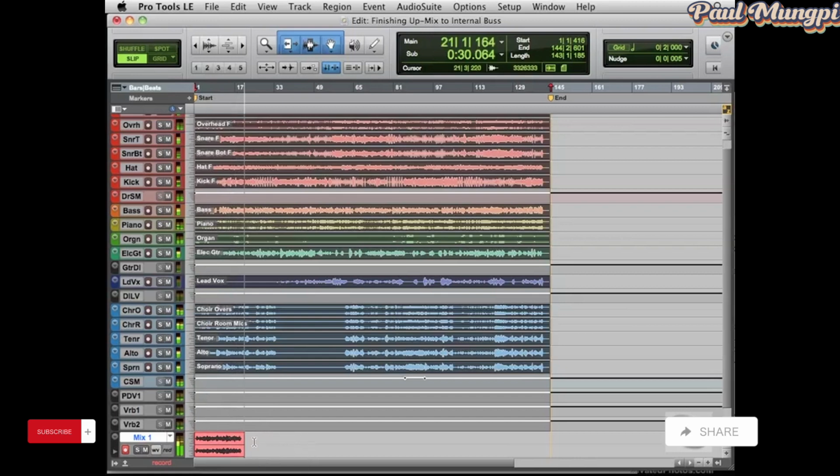So we would just go through the process and listen to the whole song and let it all mix and create an audio track there. And that is mixing to an internal bus.